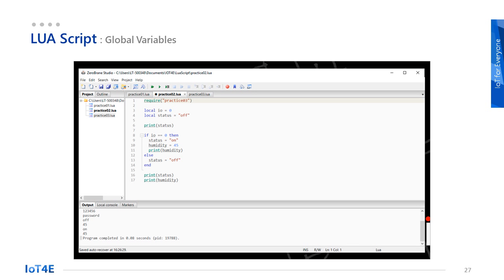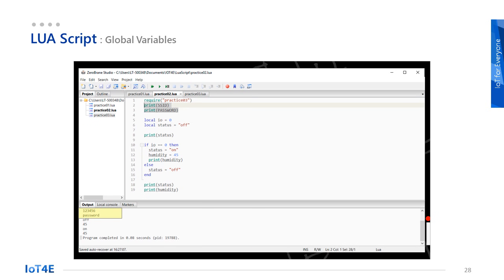First things first, to be able to call anything from a different file, we have to import the file. To import a file, you type require and inside parentheses, put the name of the file you're importing without the extension. In our case, we type require, open parentheses, quotation mark, practice03, quotation mark, and close parentheses. On the second line, print SSID. On the third line, print password.